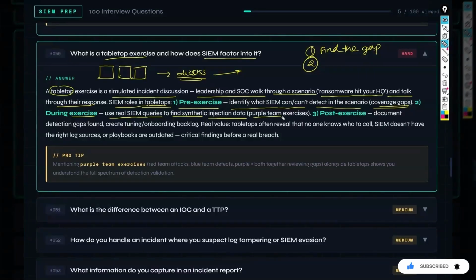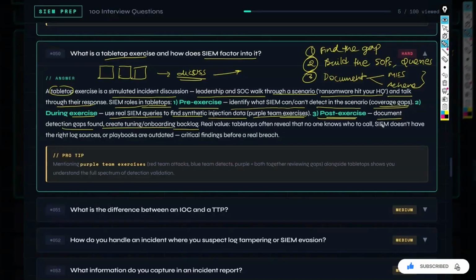data, like purple teaming exercises and activities. So you can build the SOPs and queries for an actual attack. And the post-exercise, documenting what we found, what we missed, and what gaps were identified. So create tuning and onboarding backlogs.